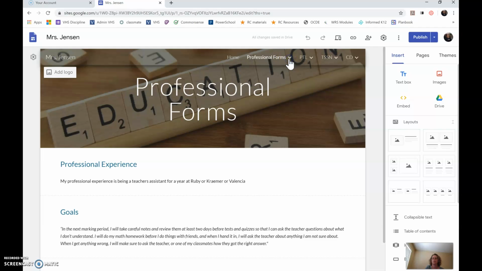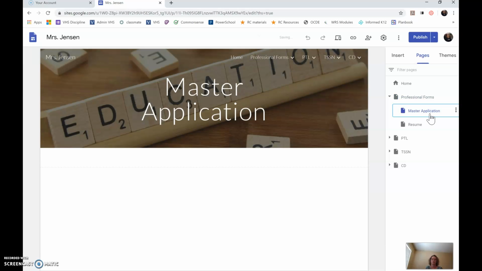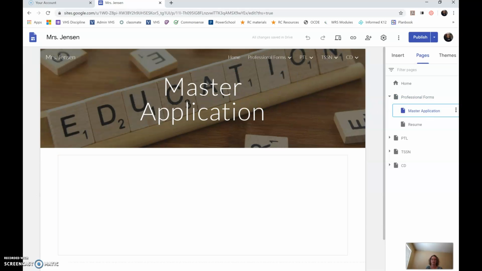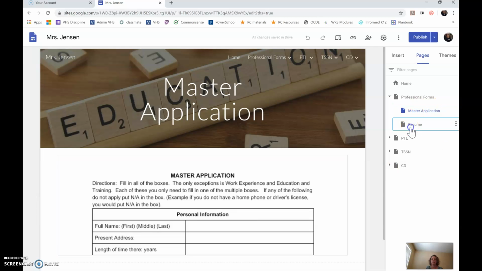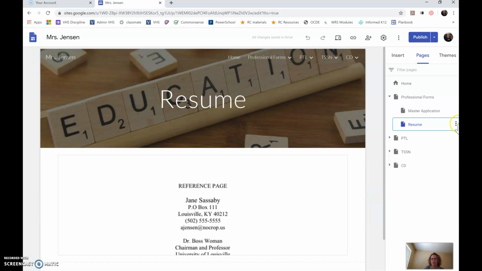Then if you look at your drop down, or I always find it easier to come over here to Pages and click on this little arrow, we have Master Application and Resume. You should have your Master Application titled and then attached, and you should also have your resume titled and attached. You should also have your cover letter, thank you letter, and letter of resignation.